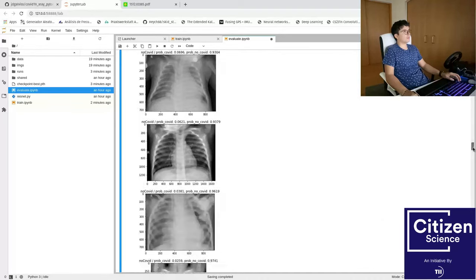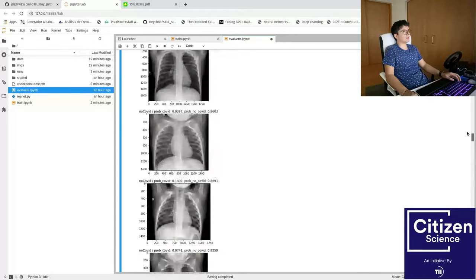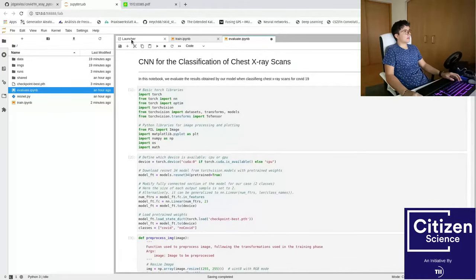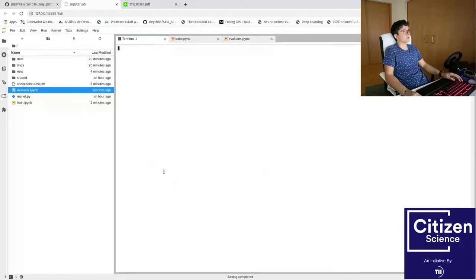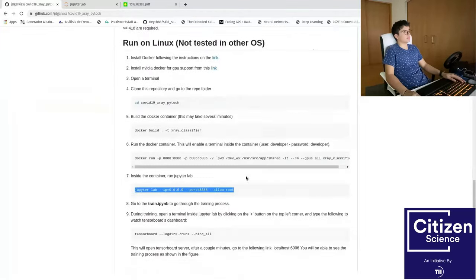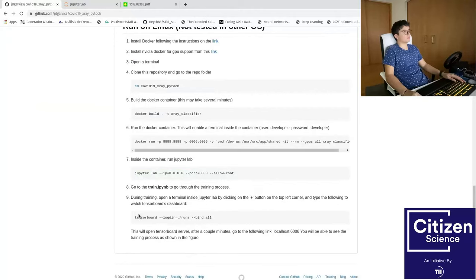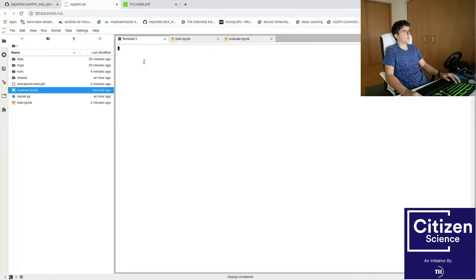So basically, our model did a great job in this case. Now, I would like to show you one of the tools that were implemented so that we could visualize the performance of the model. So we're going to copy this last line that's on the README of the repo on this terminal.